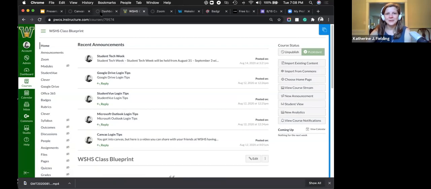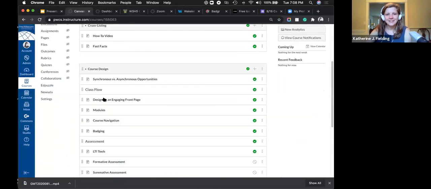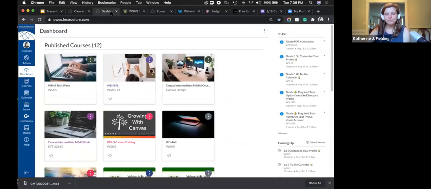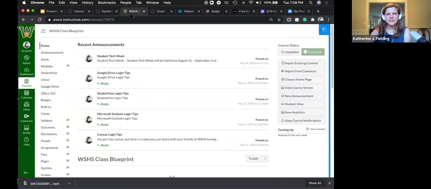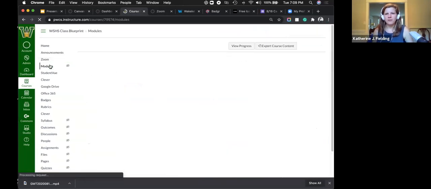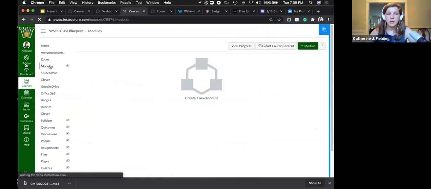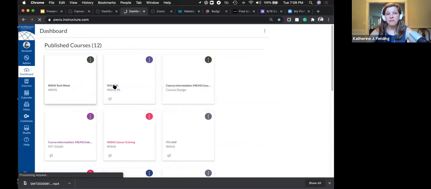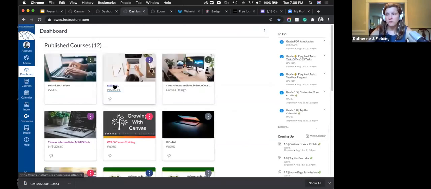All right, so that is an engaging front page. The next thing I want to talk about is modules. In your courses, you will make modules, and those are the ways you help students by connecting content of the same type. Oh, I don't have any modules here, so that would be a bad example. But modules are really going to be the powerful way to have students self-guide through a unit of content.